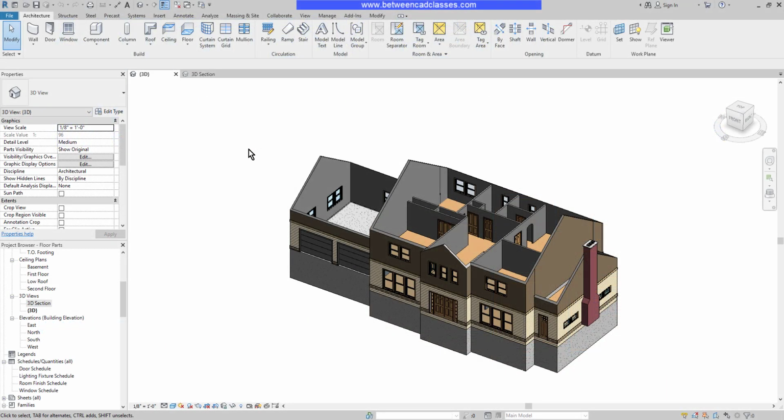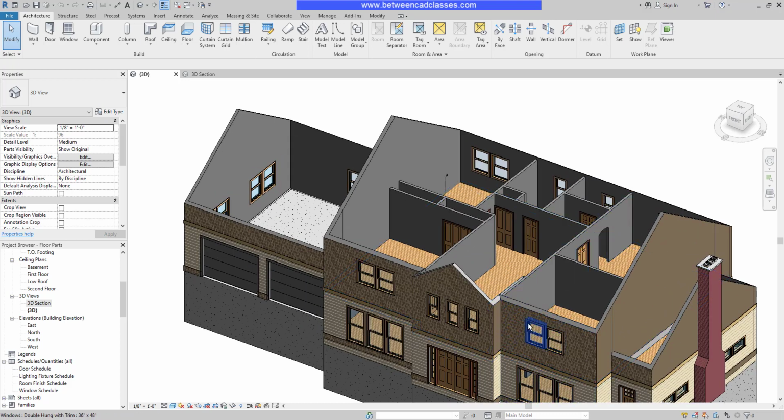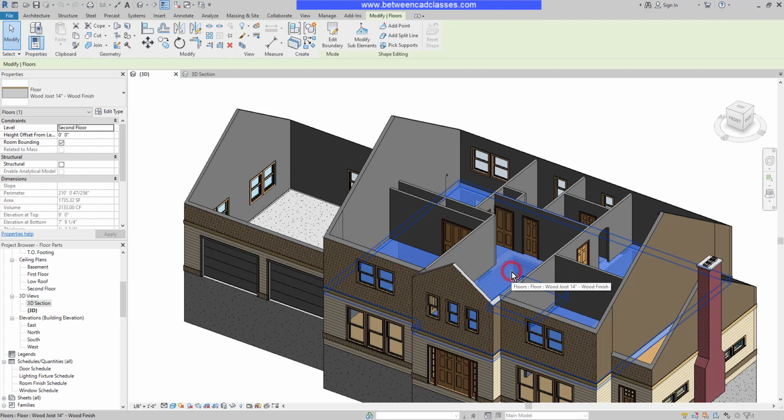In this video, we're going to take a look at how we can convert a floor into multiple parts, which will allow us to change the finish layer in multiple rooms. To start with, I am going to select the floor here on the second floor level, and then in my Modify Floors tab, in the Create panel, I'm going to select Create Parts.